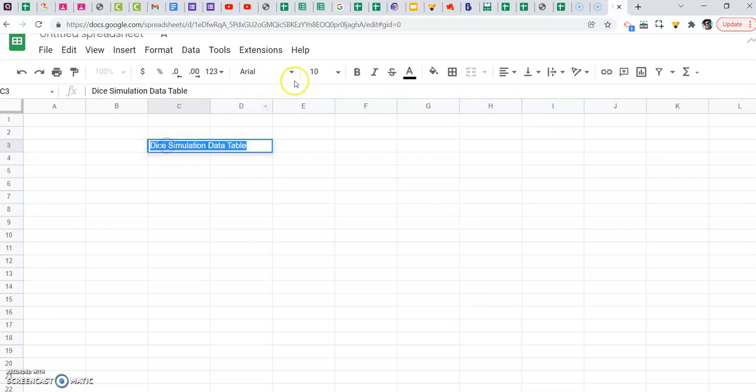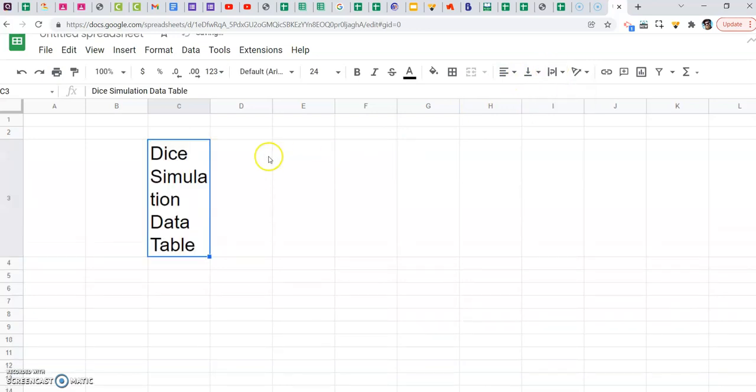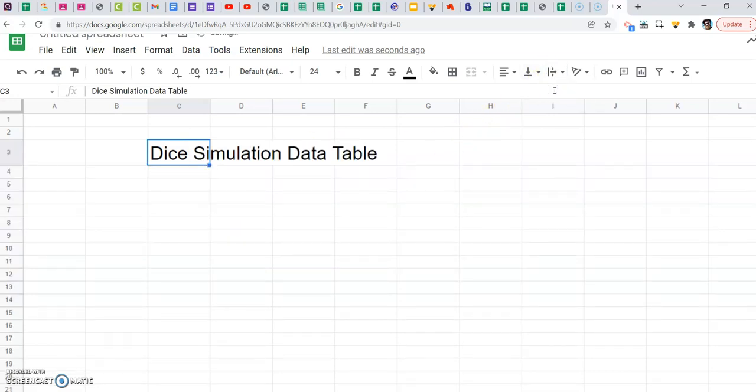I'm going to make this a little bit bigger. You can change the font size. And then you'll notice it goes around like this. If yours is not set up like mine, it might fit it all in one box. That's very annoying. So you go up here to text wrapping and you can change that feature.